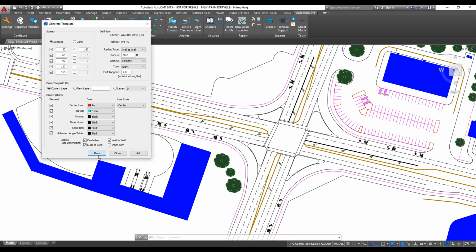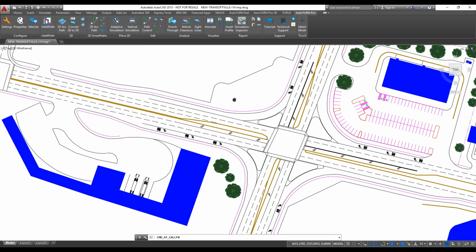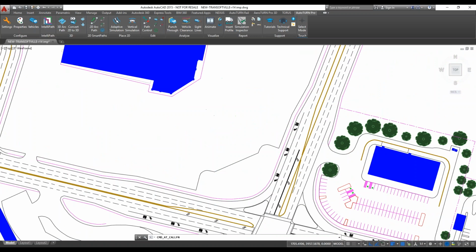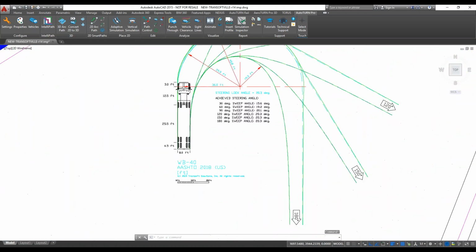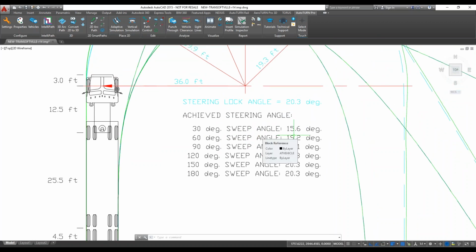And if I say place my template, now AutoTURN is generating it for the sweep angles we specified. Okay, and we got our turning template there. We can see what the tires are doing. If we take a look at the achieved steering angle versus the sweep angle, we can see what the steering angle is for each type of turn.